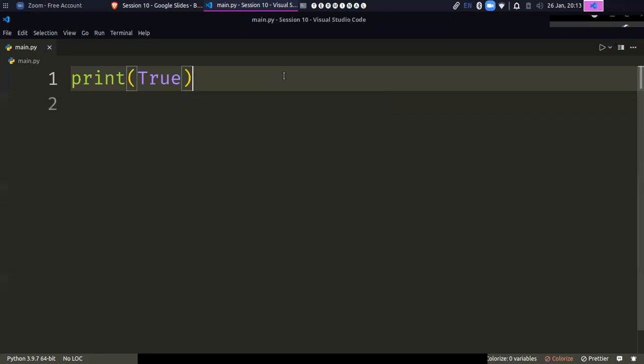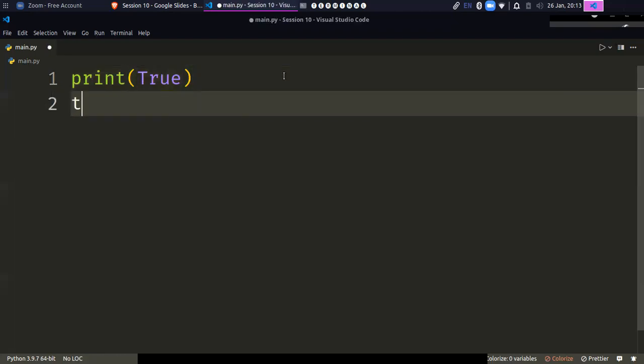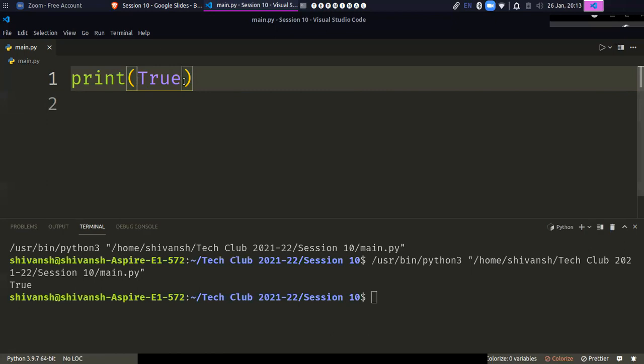True is Boolean, as you know from JavaScript. True was with a small t, but in Python we have a capital T. So keep that in mind, otherwise you may run into an error. So as I write print true, it just prints that thing.